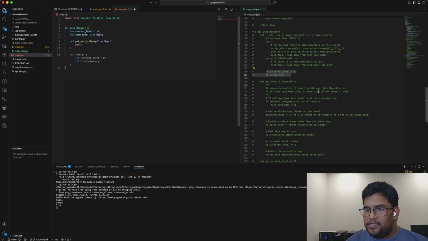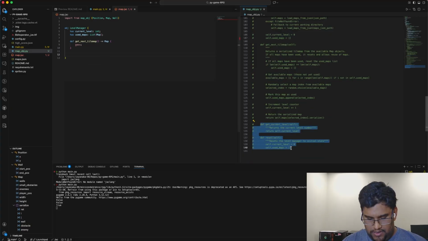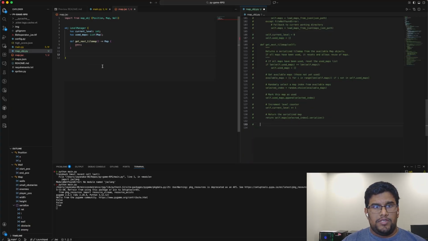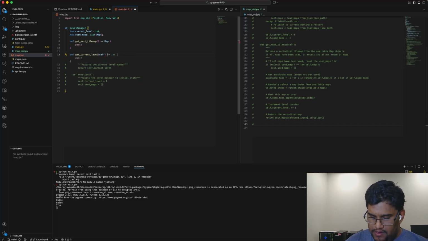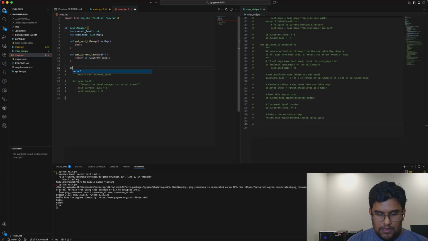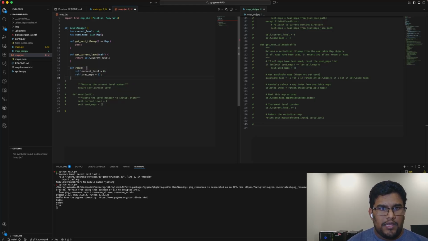Then we need these functionalities which are inherently there. Let's just copy those over. So, get current level: it's going to be return self.current_level. Awesome.